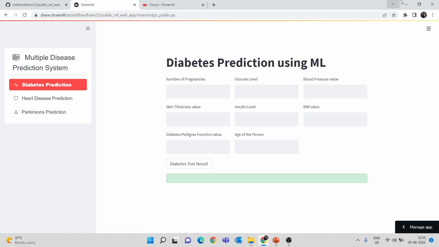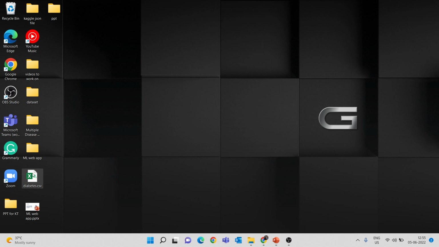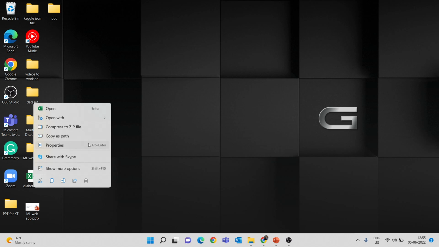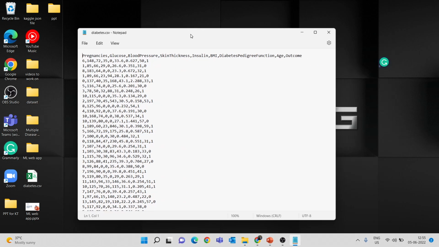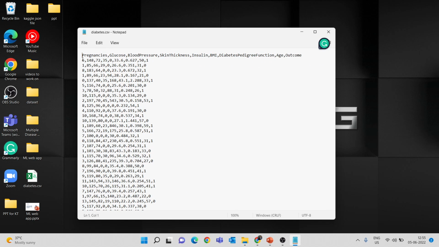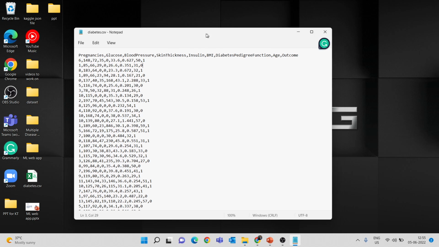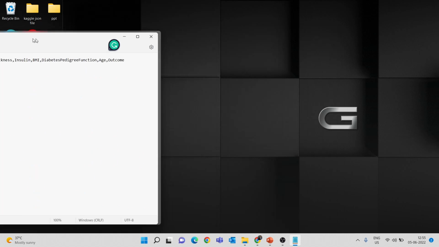I'll open this diabetes dataset, diabetes.csv. On this dataset only, we have trained our machine learning web app. I just wanted to check only one instance, so let's check this one, the first data point. Here the last value is outcome: one means the person is diabetic, and zero means the person is not diabetic. Let's put all these values in our web app and see what result we get.